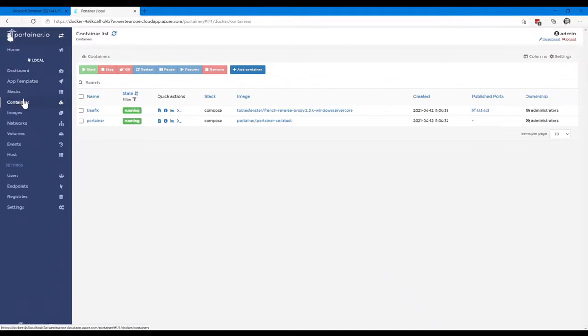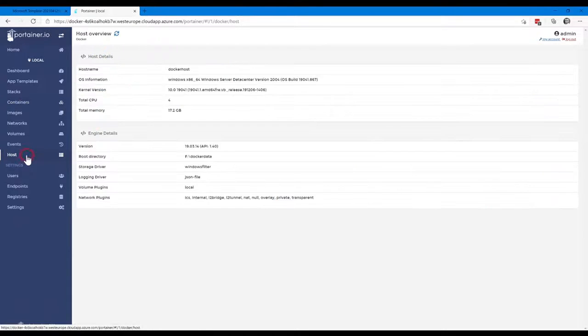I can take a look at the containers. As I said, it comes with Traefik pre-installed for the networking and Portainer, which we are already using. So those have been pre-deployed by my script. We can also take a look at the host, for example, see the version, see the memory, see the CPUs, and so on. So we can get some basic information about what is happening here.